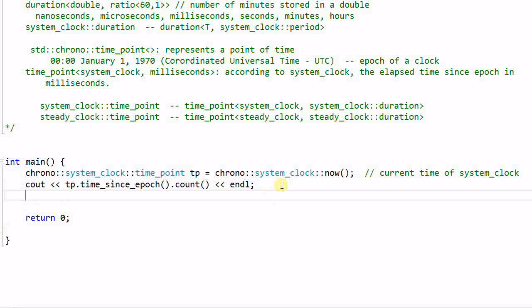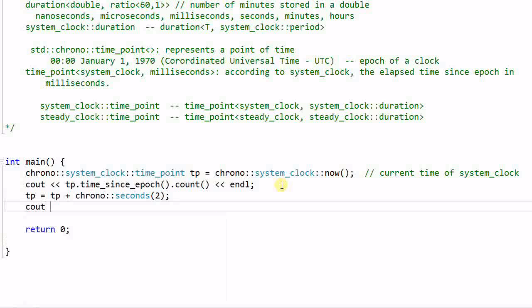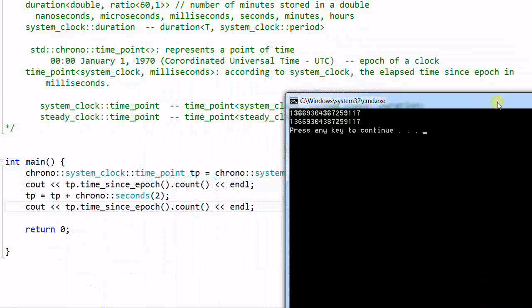Okay, now I want to do tp equal to tp plus seconds 2. Oh, we need chrono. This will add 2 seconds to the current time of my system clock. And then I print out tp.time_since_epoch().count() and run the program. And as you see, it prints out 2 values for 2 time points. And the only difference between these two should be 2 seconds, as you see, between 6 and 8.